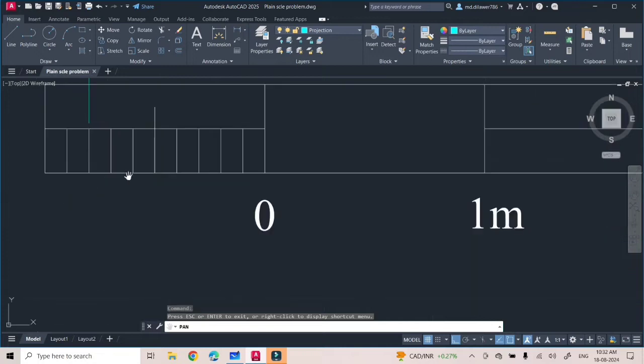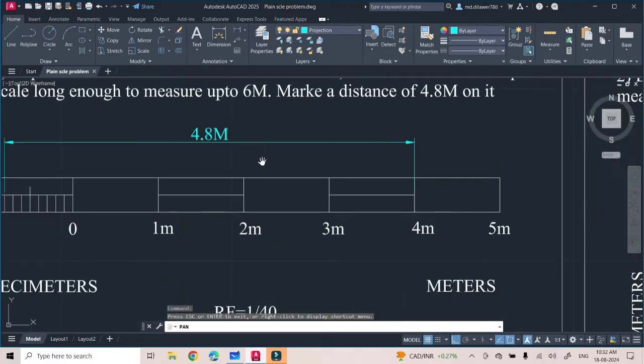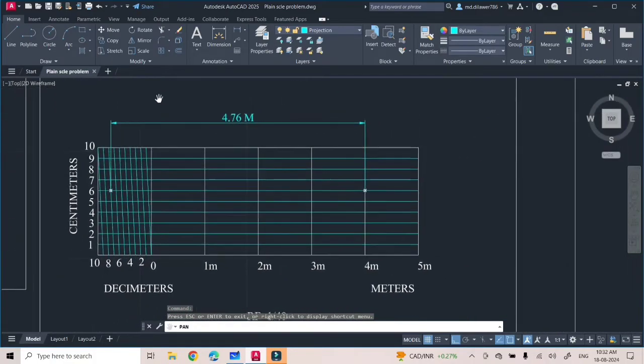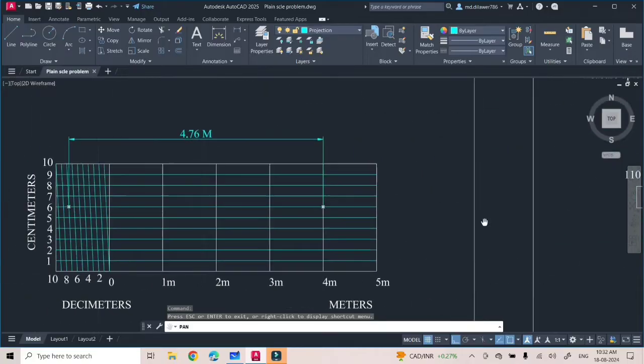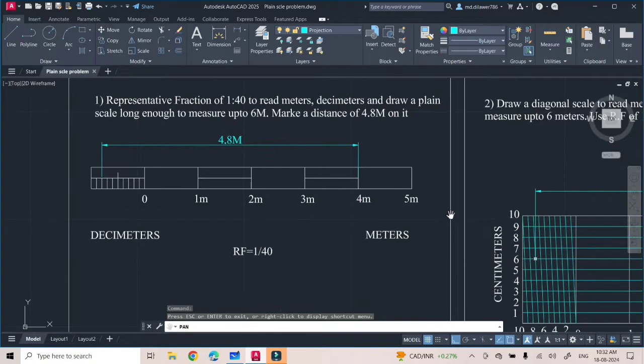The sub scale we need to divide into 10 equal parts, because 1 meter is equal to 10 decimeters. So see here, 1 2 3 4 5 6 7 8 9 and 10. Always mark meters with a small m, not capital M. This is the diagonal scale, and this is the vernier scale. We'll solve them one by one. Now today's topic, the plane scale, we are going to solve.